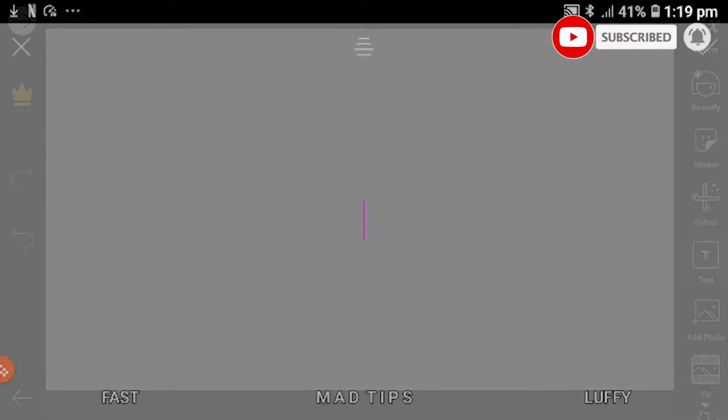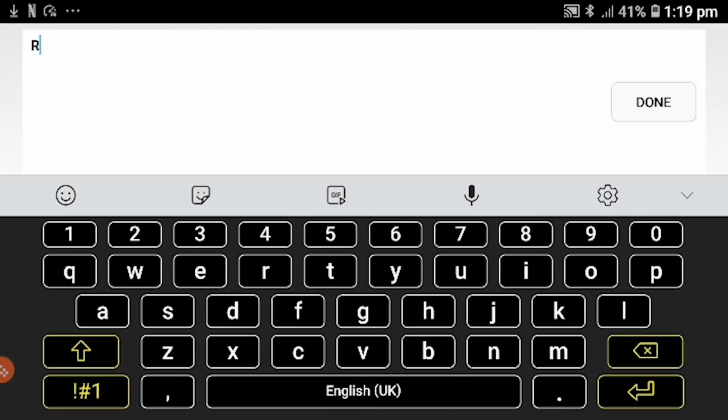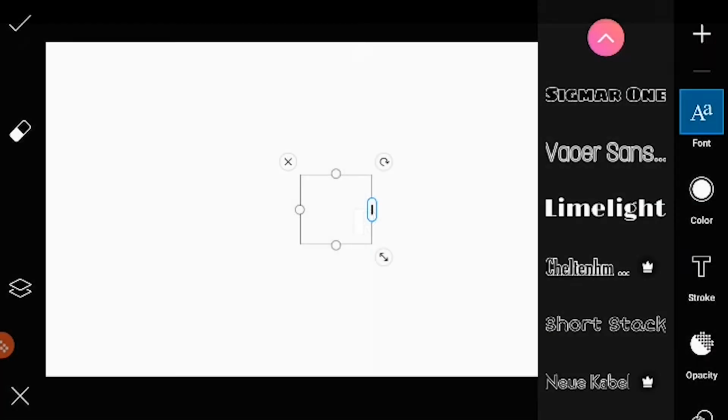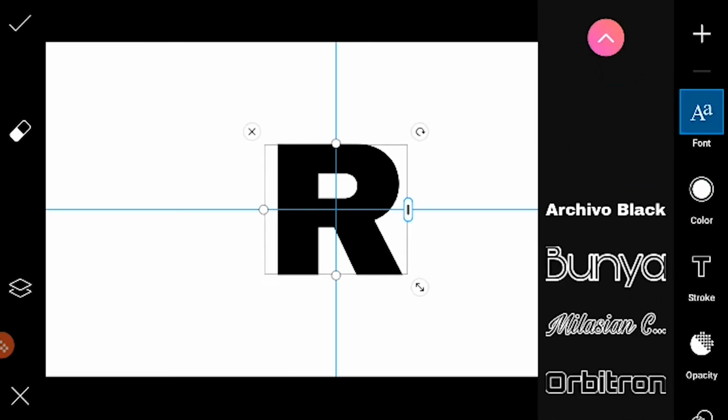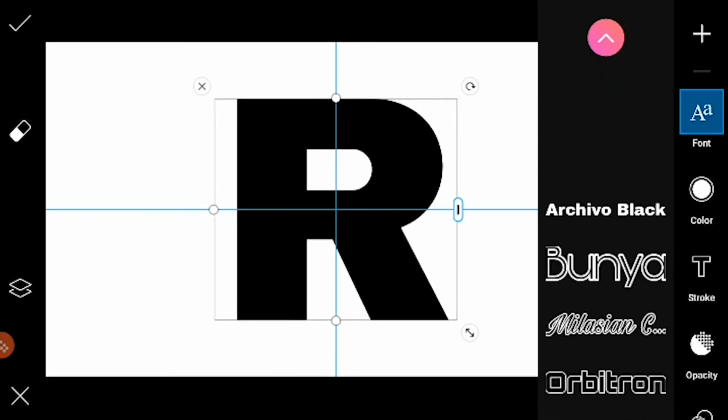Now go to Type and type in your text. We are using the letter R, but you are free to use any letter of your preference. Choose the color black and the archival black font. Resize the text and click Done.